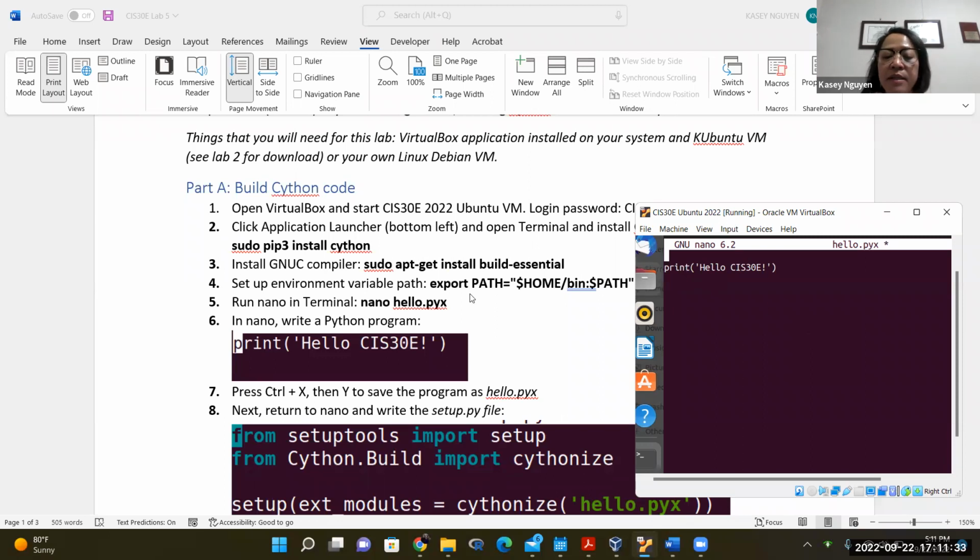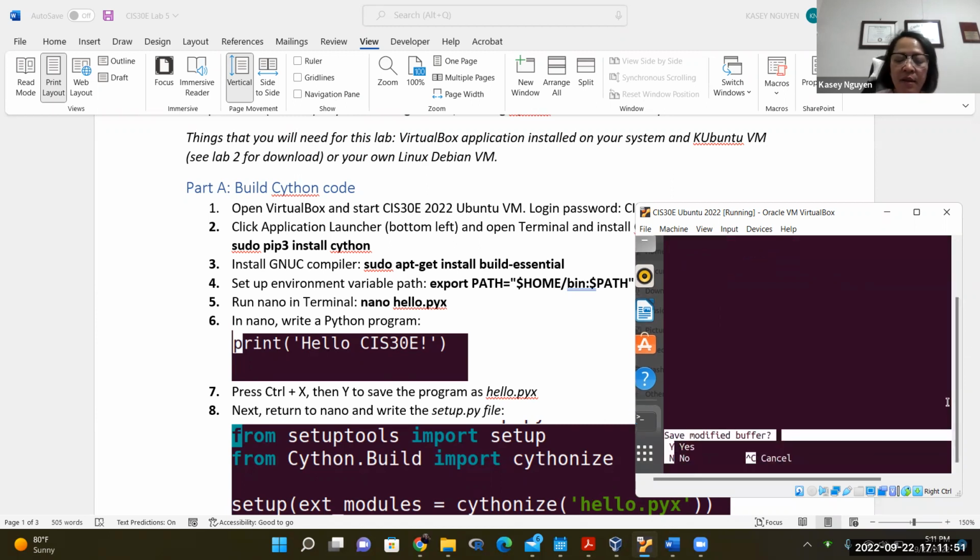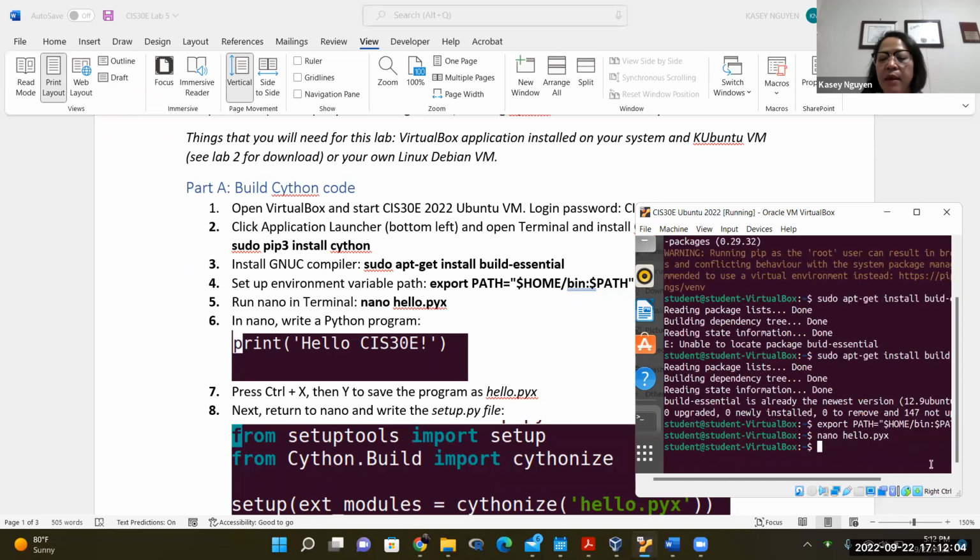So I have print hello CIS30E. Once I have that, I'm going to press Control X together, and then press yes, and then save my file as that name. It's going to ask me, do I want to save? I'm going to say yes, and this is where we type in our file name if you didn't give it a name earlier. So we're going to press enter to keep that name.